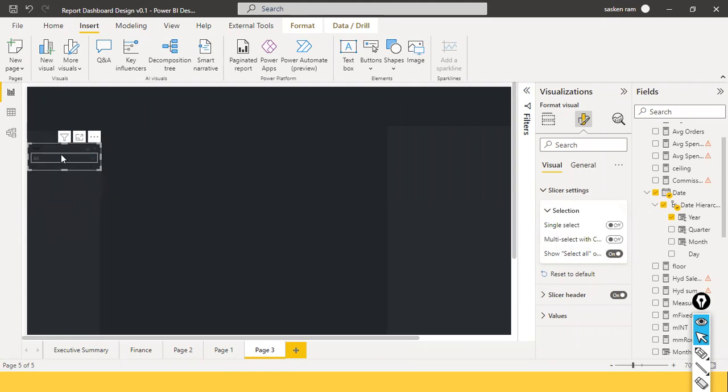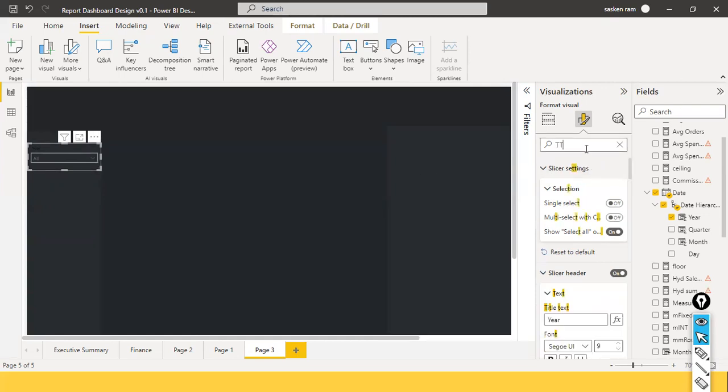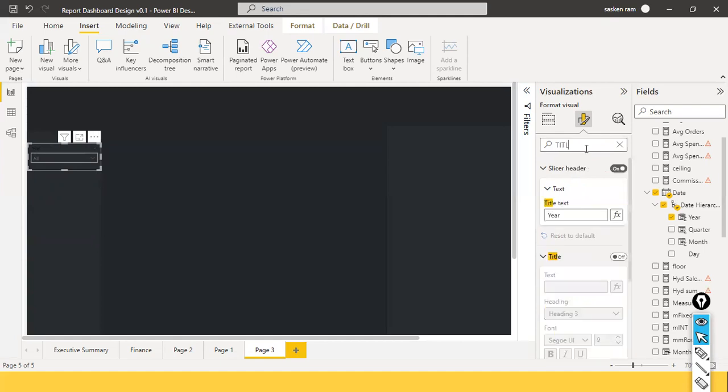Okay, fine. Next one is the title. We need to specify the title for the slicers here. I'm going to say title. I directly go here, title text, and I make it calendar here. Or in your case, if you want to use fiscal year, you can use fiscal year. And okay, here the title is on.